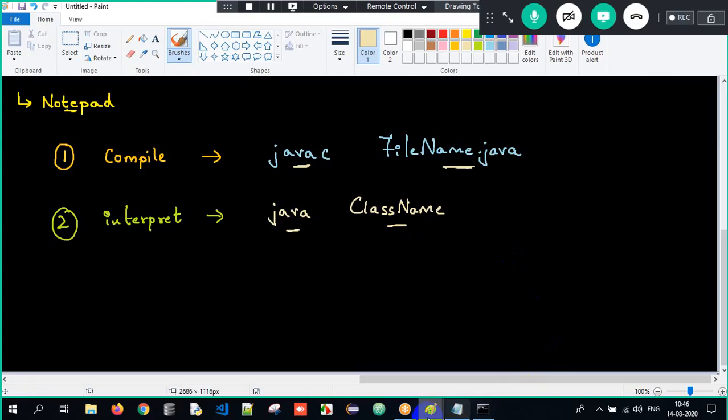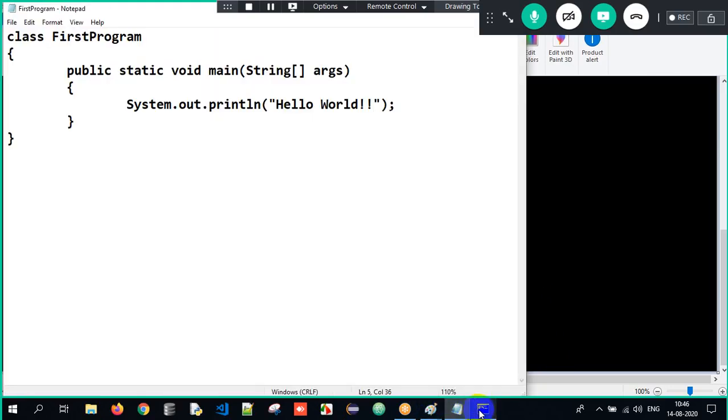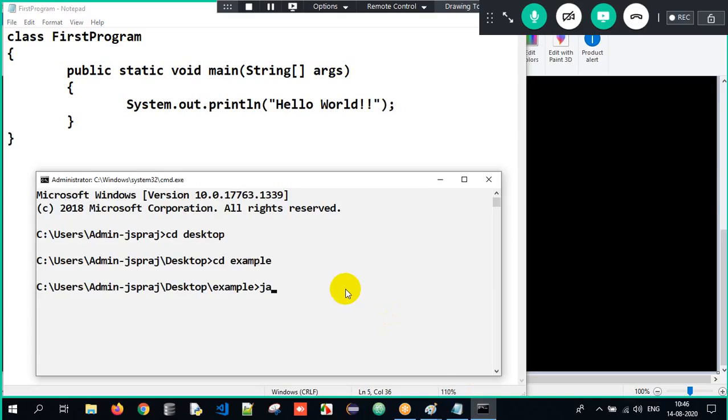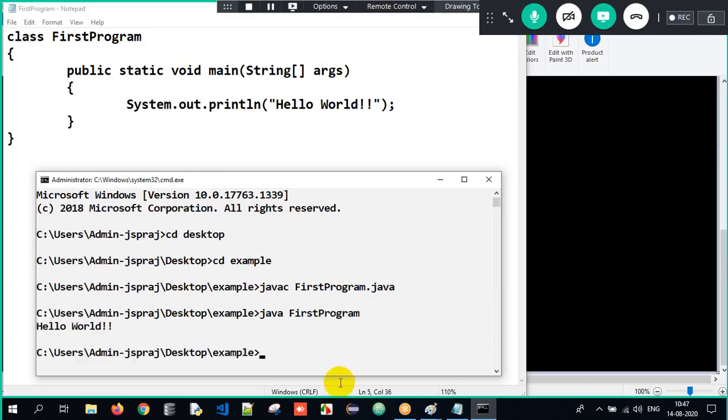Now you go back to your command prompt. Now you will type javac, meaning compile what? First program dot java. So you have to compile your first program dot java. So the compilation should be successful. It is compiling slowly. After that, you have to interpret. So you have to type first program. You have to just give the class name and file name since it is same. Did I get the output as hello world?